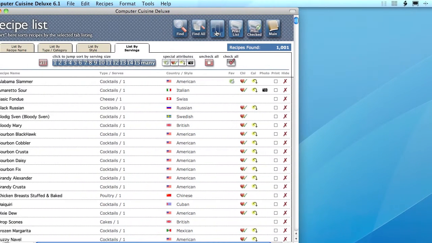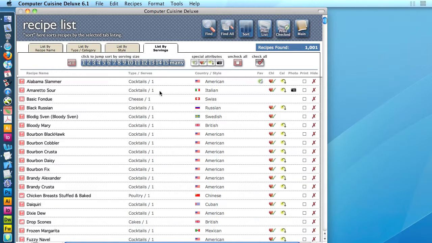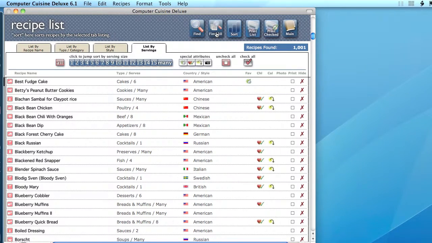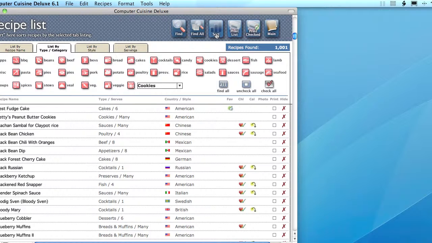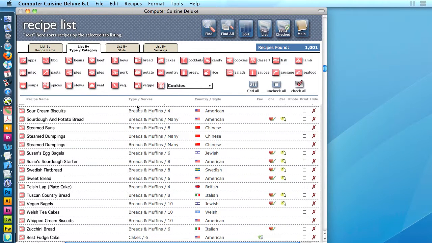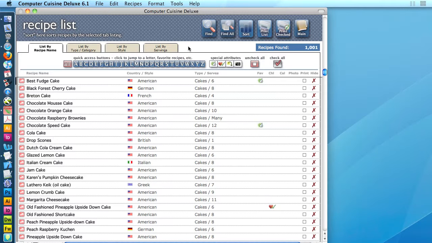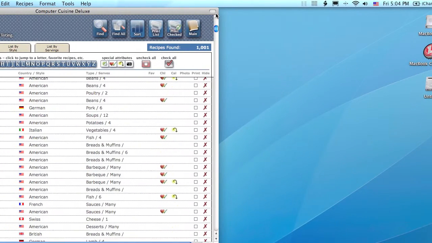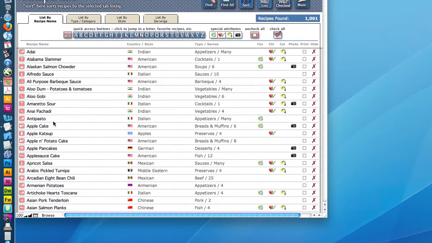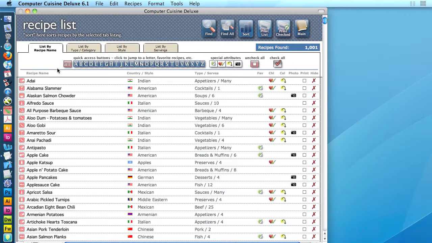So this sort function too will change based on what tab you are in, either recipe name, type category, style, or servings. You can always click All to get back, or Find All up here to get back to your complete collection. But if you go ahead and click here, the sort function will sort them out based on the tab that you're in. So commonly, you'll probably just go to the recipe by name, click Find All, then click Sort, and now we have your complete recipe collection sorted alphabetically, A through Z, and you're back in business.